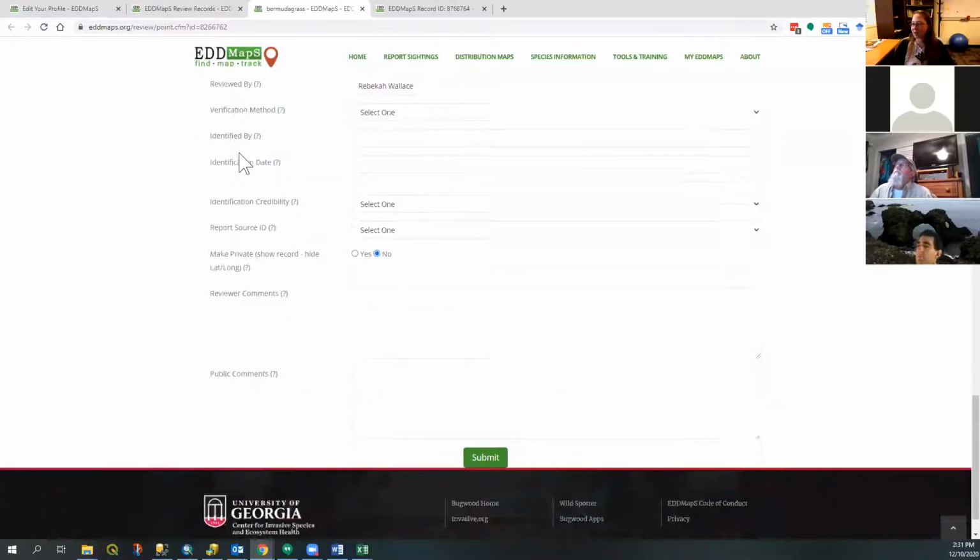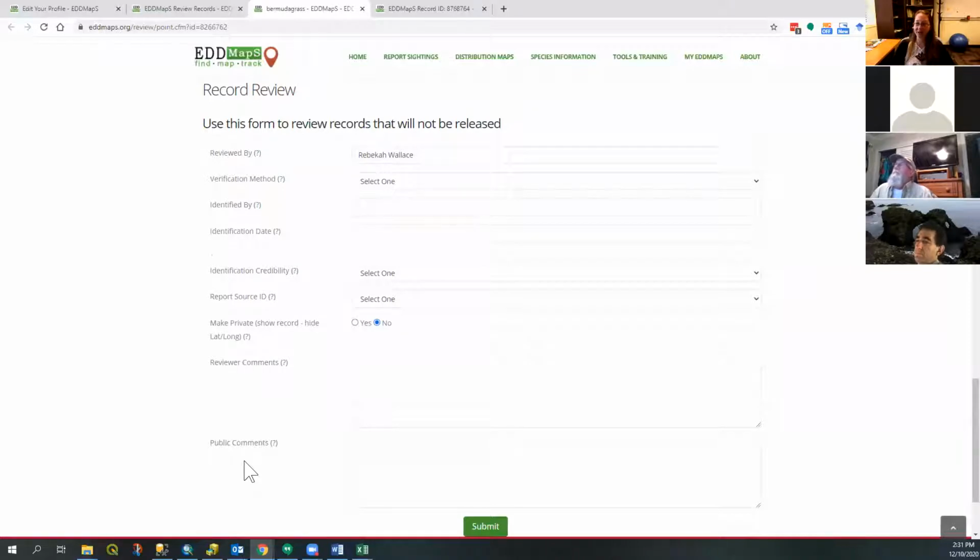There are several fields here, but really only a couple are required for filling out. As I am in my own EDDMapS account, it fills out my name here. If there were some sort of communal account, like Friends of St. Clair River or something like that, you could put in your individual name for that communal account, so people have an idea of who actually reviewed this record. But for now, it filled in my name, and that's who I am.